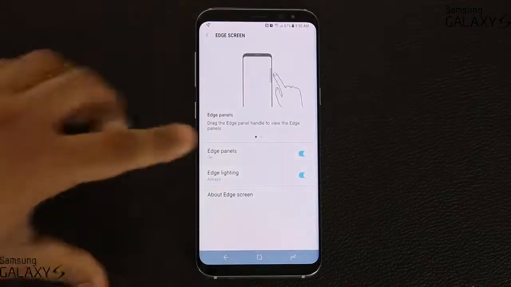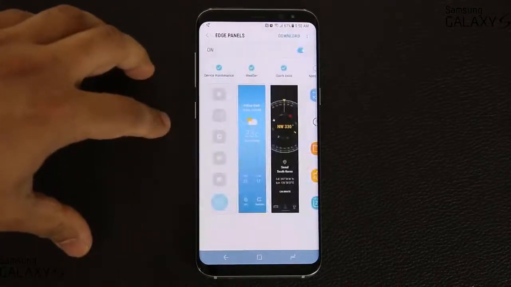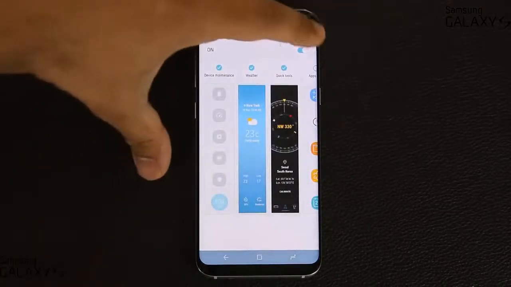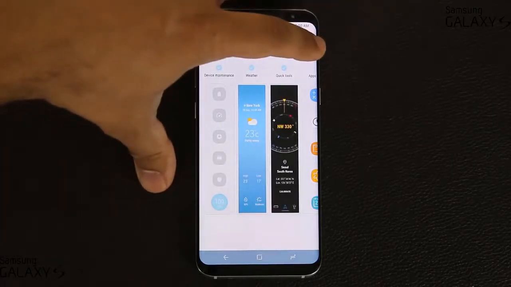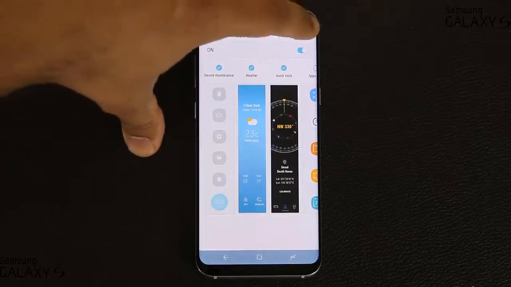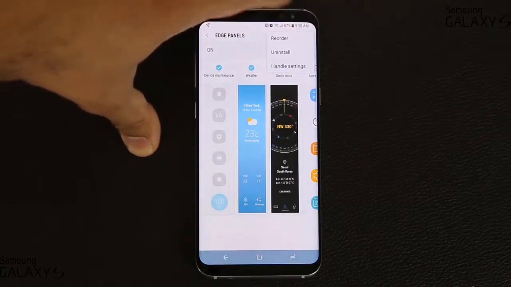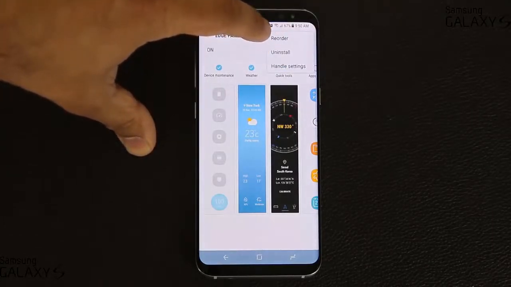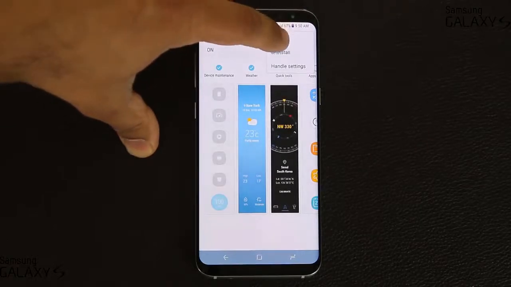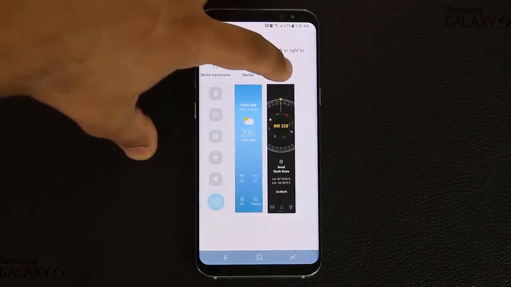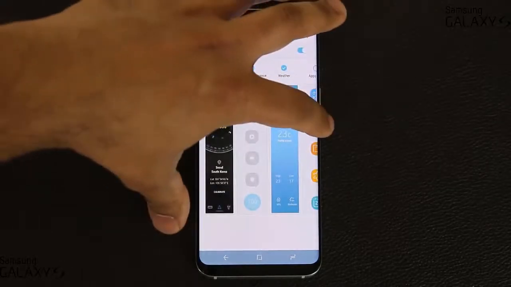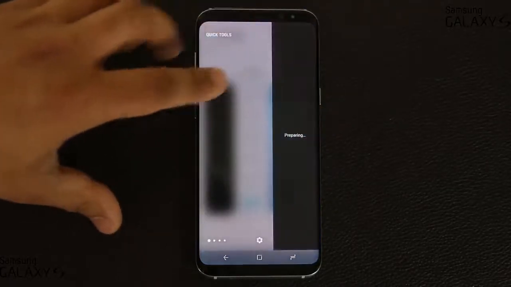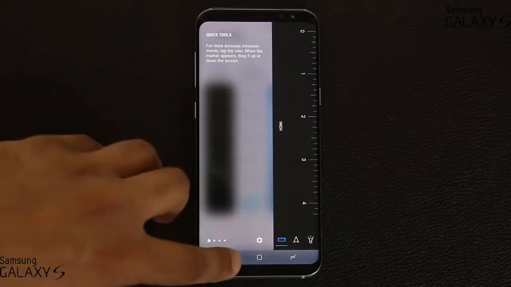But that's not everything. If you go back into the edge panels, you can actually do a couple things. Well, first of all, you can turn this off. So that is also something some people don't like, so you can turn that off. But let's keep it on. You can tap this icon here. You can uninstall edge panels, or you can reorder them. So if I tap this, I can actually choose to put the quick tools in the first position, right? So when I go back out here, quick tools actually shows up in the first position.